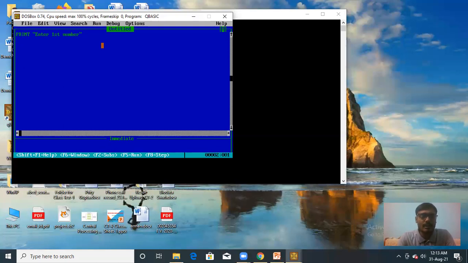Then you have to take a variable and input the number inside that variable. There is the INPUT command to enter any number, INPUT X. So inside the variable X, the number will be entered at runtime. Now you have to take another variable, Y, and the third variable is Z.